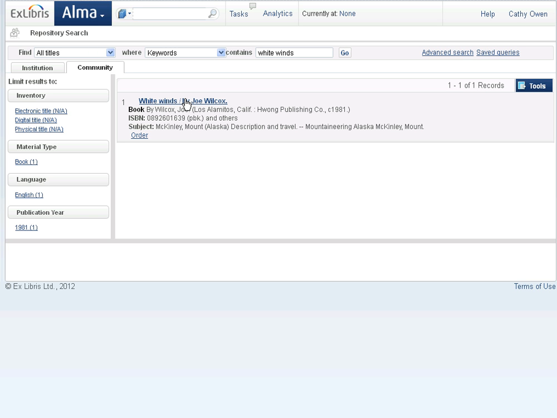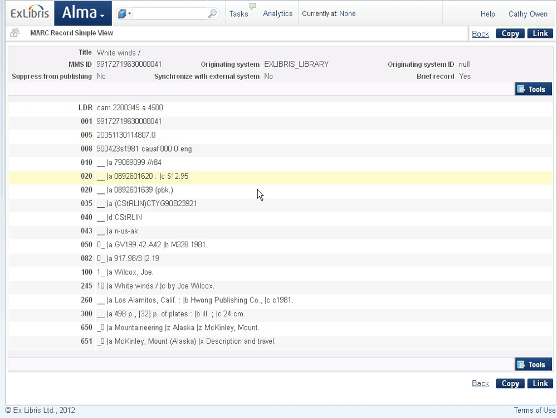Another option is I can click on the hypertext title in order to see full details about the record. And if this is the record that matches the book that I have in hand, I have two options. I can copy the record to my local institution, save it, add local fields, do whatever I want to do with it, add items, etc. Or I can choose just to create a link between the record in the community zone to my local institution and only create holdings and items information.